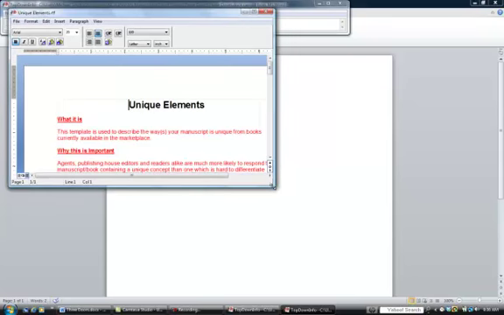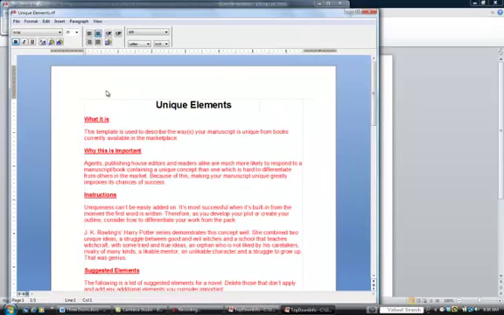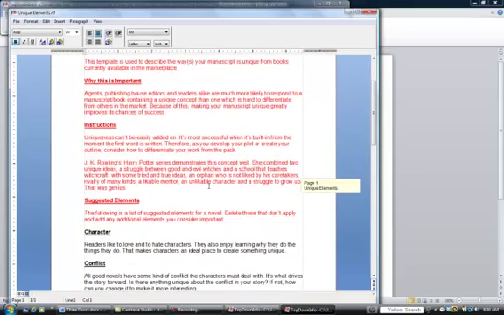I'm going to stretch this out so you can see a little bit better. All the instructions are shown in red, and then areas where you would want to identify how you're going to make your story unique from a character point of view, conflict point of view, and so forth.